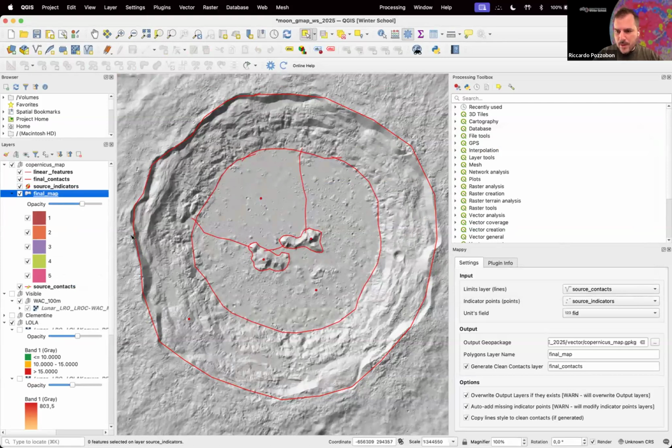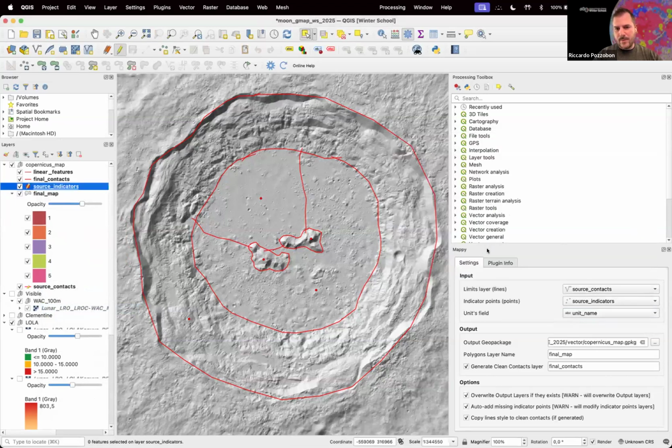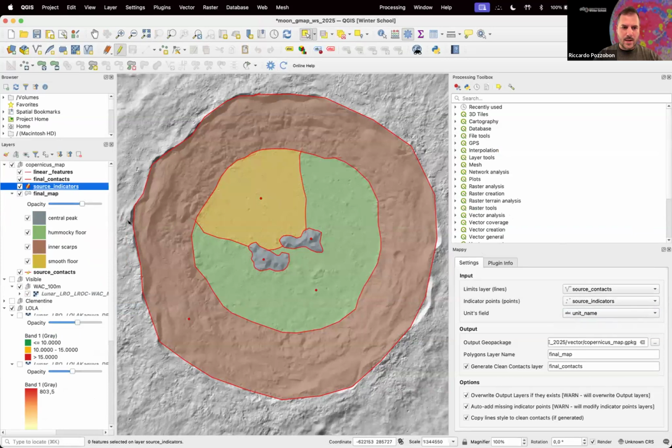So colors disappeared because here I made a mistake, you see? I used FID. This is just a progressive number. If you open the source indicators, you see this is FID. I want to use the unit name. So you have to go here and use unit name. So don't worry if you make a mistake like this. Click here, and now you have your legend, okay? And your legend has a central peak, a rough floor, inner scarps, and smooth floor. You see that the central peak are these two units. You gave the same name to these points, and so the units are assigned.